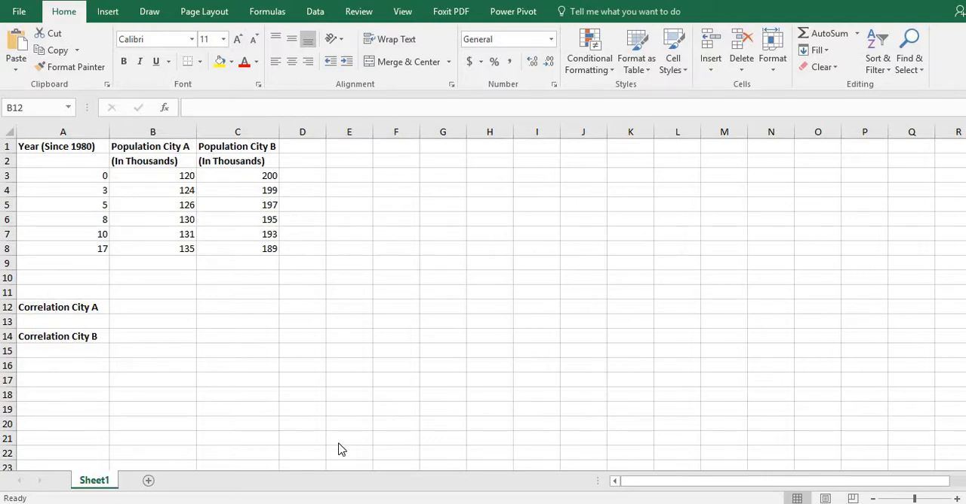For this video, what I want to do is show you how to put two different data sets on the same scatter plot. And then also I want to show you how to find the line of best fit for these and also the correlation coefficient. Okay, so what I have here is some data.